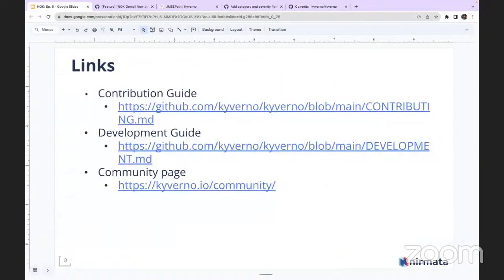After that, if you would like to know more about how you can contribute and develop with Kyverno, you can check out our contributing and development guide, or you can also check out our Kyverno.io community page on our website. After this, I would like to conclude the demo, and I would like to hand it over to Ved for demonstrating dev containers. Thank you, everyone.